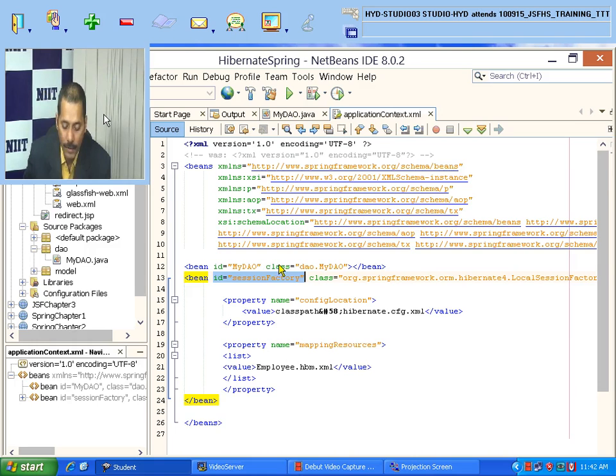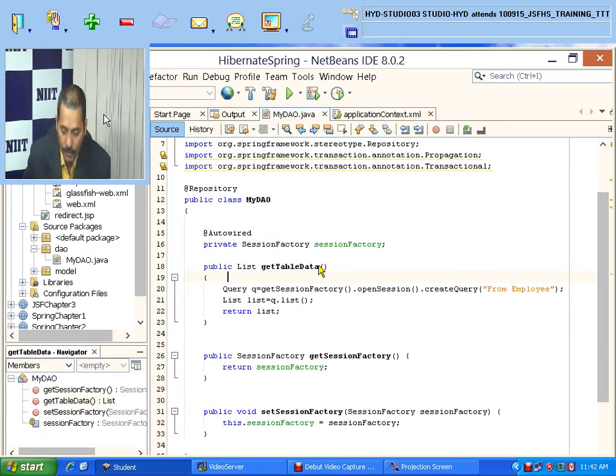And here I have created a table method called get table data, which will call the create query called employee. From employee, it will get the list data, and this list data will be returned. Whoever calls this particular method will get that list of objects from the employee table. And get session factory and set session factory are the methods we have given for initializing the session factory objects. That is a sample example which we have created as part of your DO class.